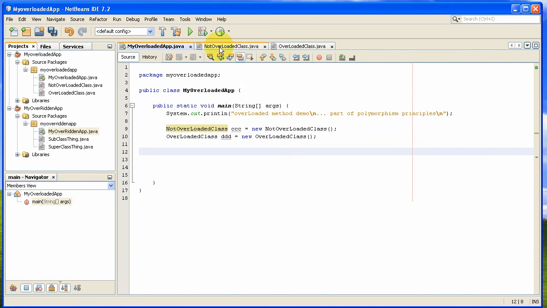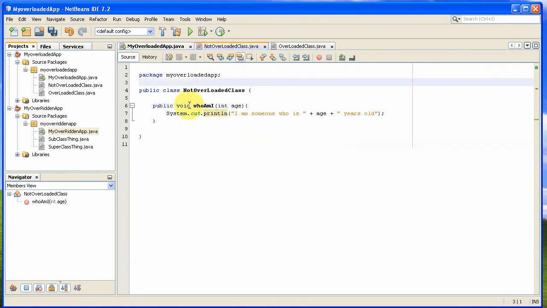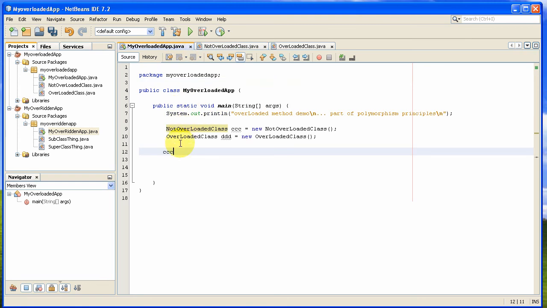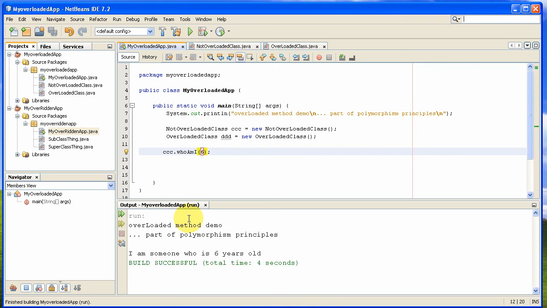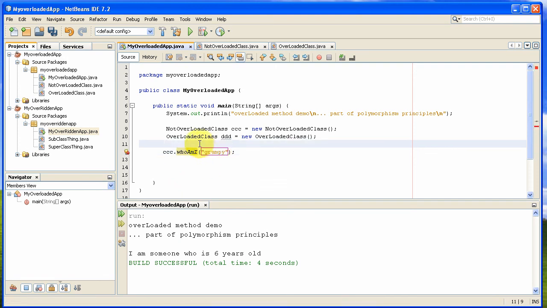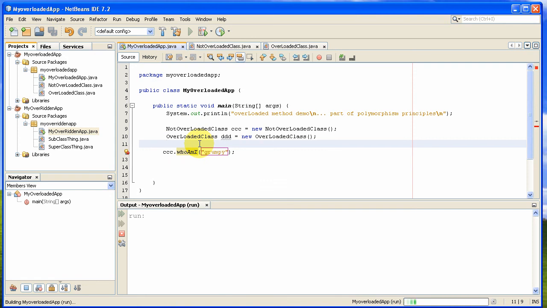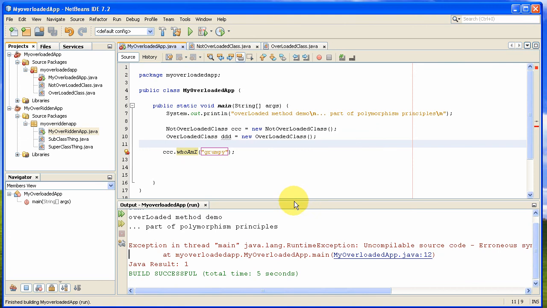If I look at the not overloaded class, it's got one method in it, who am I, and it takes one parameter, an integer called age. So if I go ccc dot who am I at the bottom there, I could give it an age of 6, and if I run that, it should say something like I'm 6 years old. Okay, there we are. If I was to stick in a string instead, it should blow up because it was expecting an integer. If I press F6, in fact, it shouldn't even compile. Yeah, there we are. It won't even compile, and it tells you there's a problem. So that is definitely expecting an integer of 6.